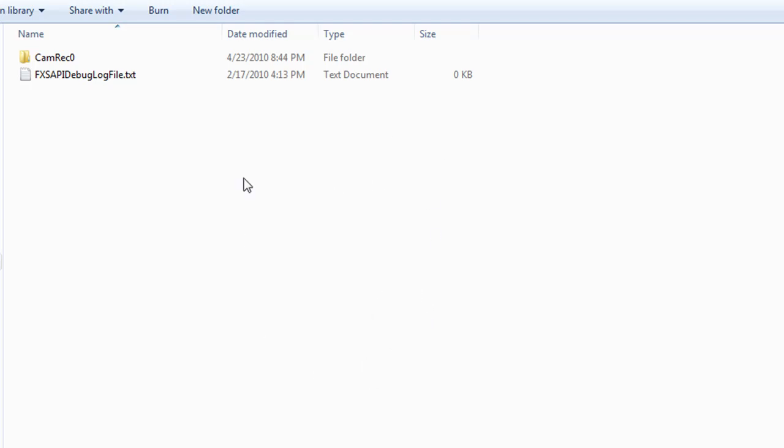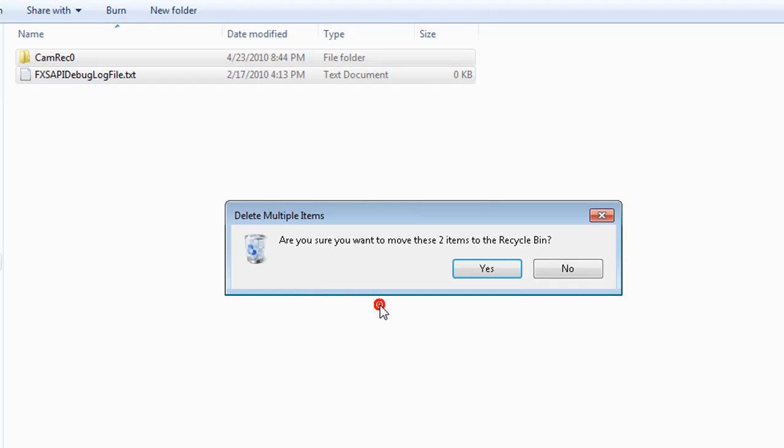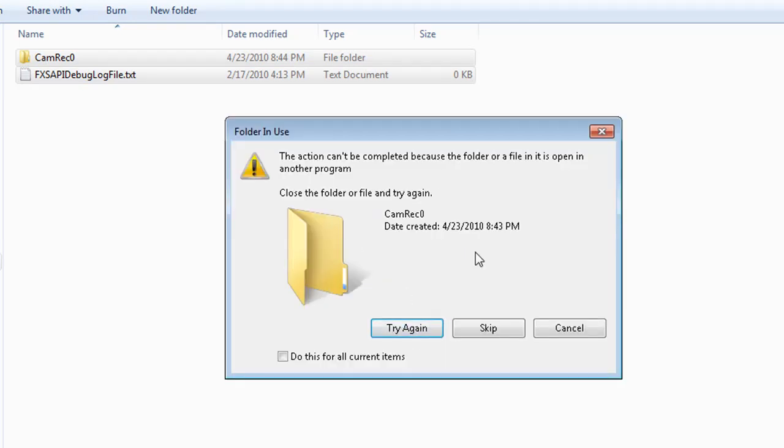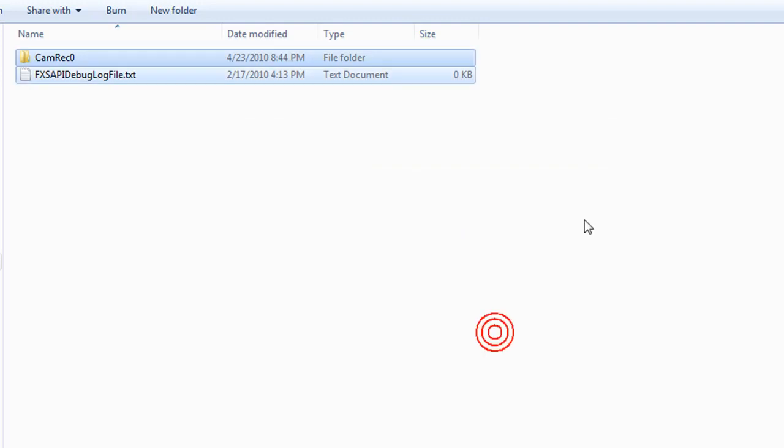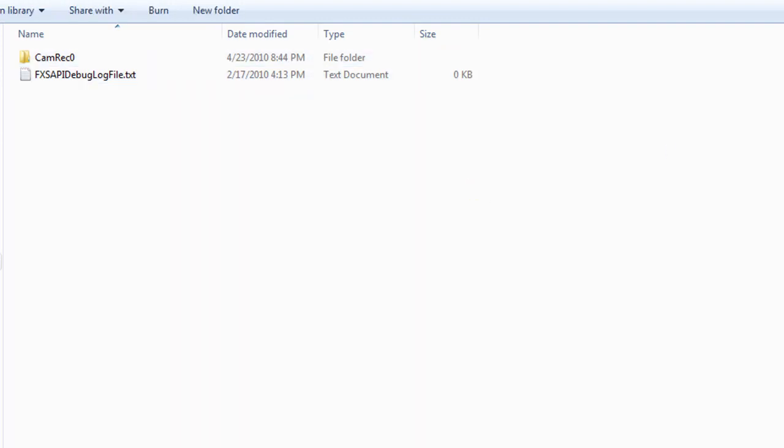This folder holds stuff your browser saves, all that junk. So I'm going to try deleting these. It says you cannot delete it, folder in use. Then just click skip, because if you delete those, it might be damaging to your computer. So, that was step one.